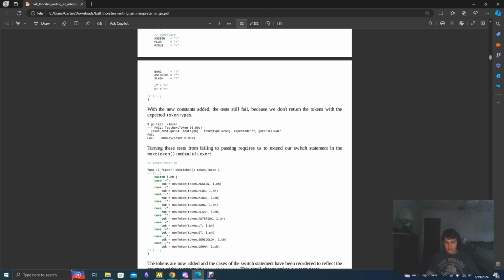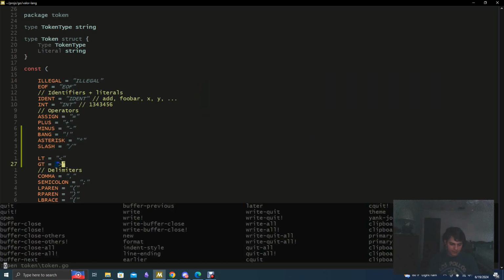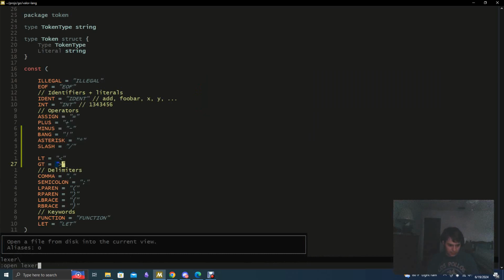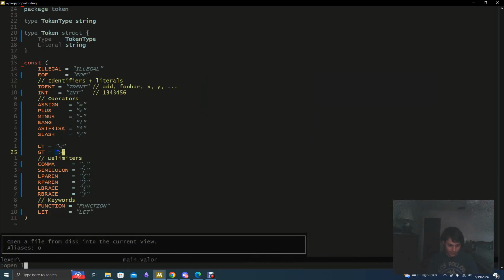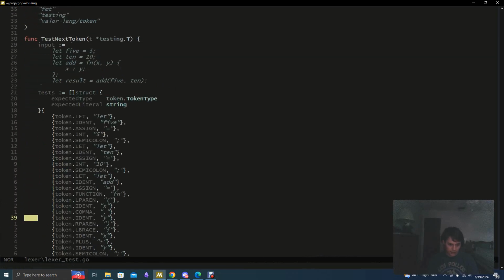With the new constants added, tests still fail because we don't return the tokens with expected types. Right. So I already updated my test. That's what we first did. Make sure we save this file. And then we open Lexer. Yeah, so we already added all the, you can see we're doing some stuff here.